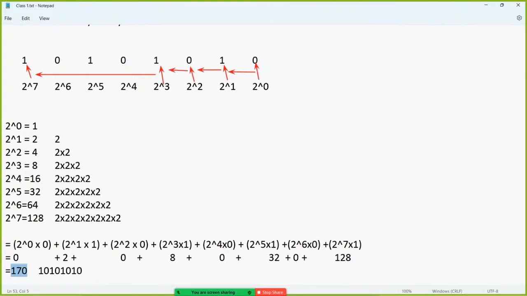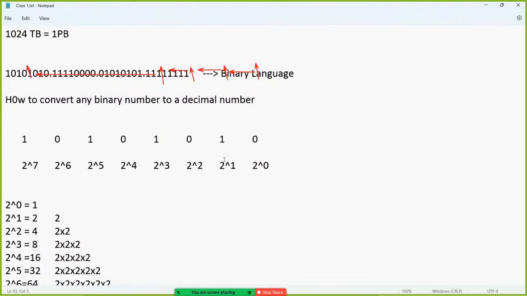So when we humans read the number 170, the computer does not understand it like 170. It understands it like 10101010, something like on signal, off signal, on signal, off signal, on, off, like that 4 times.